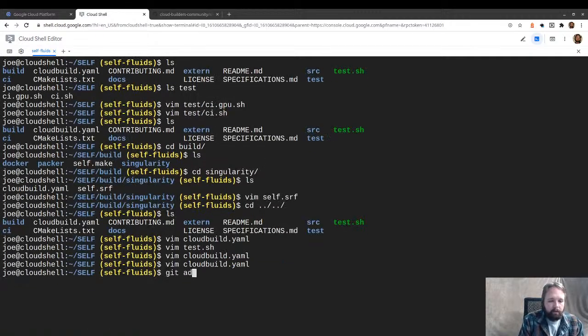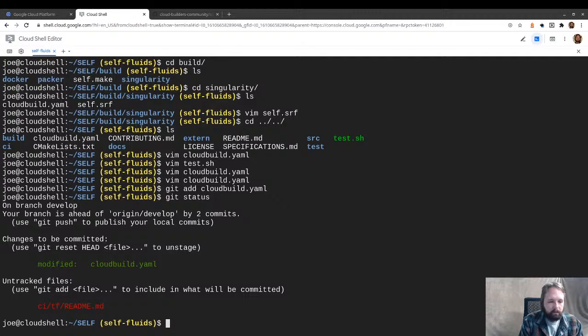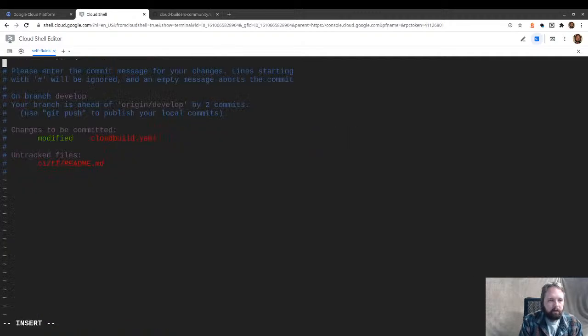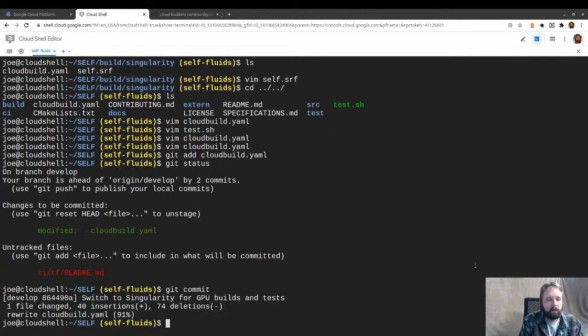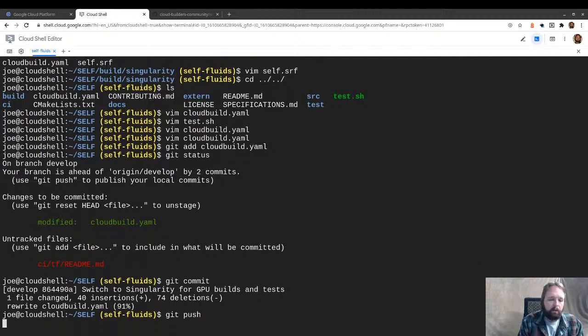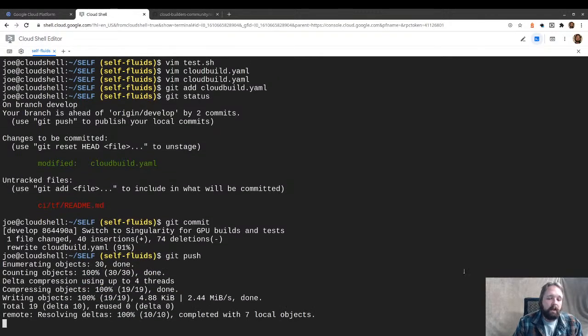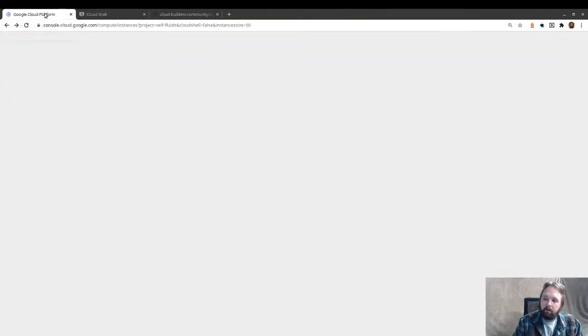Let's do one thing here. I'm going to do a git add of cloudbuild.yaml and make sure I don't have any other changes. Yeah, we're good. So if I do a commit, let's say "switch to singularity for GPU builds and tests." Now if you remember last week, I had set up a build trigger for the develop branch. So as soon as I push this to my develop branch, this will kick off a build for us. And while that's happening, let's hop back over to that cloud build environment.